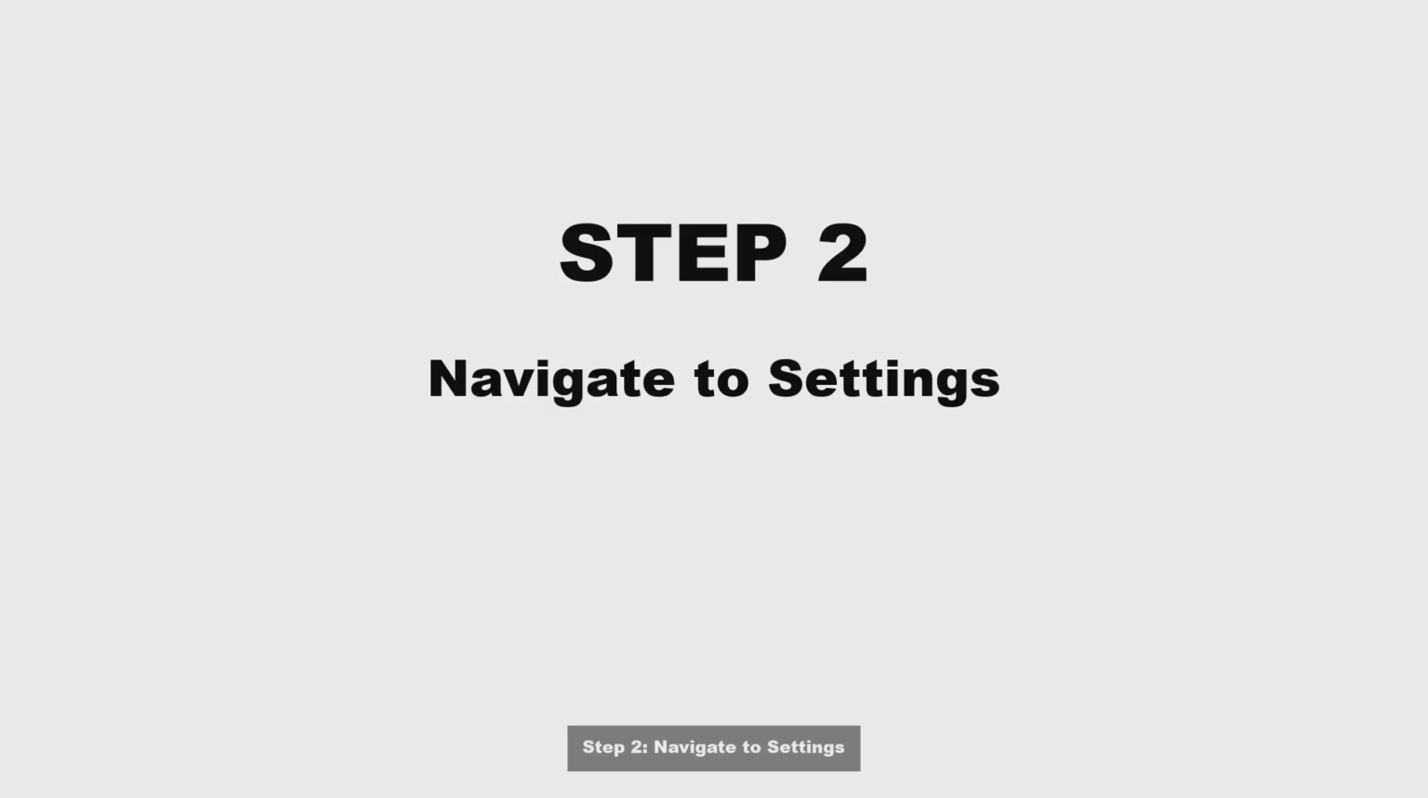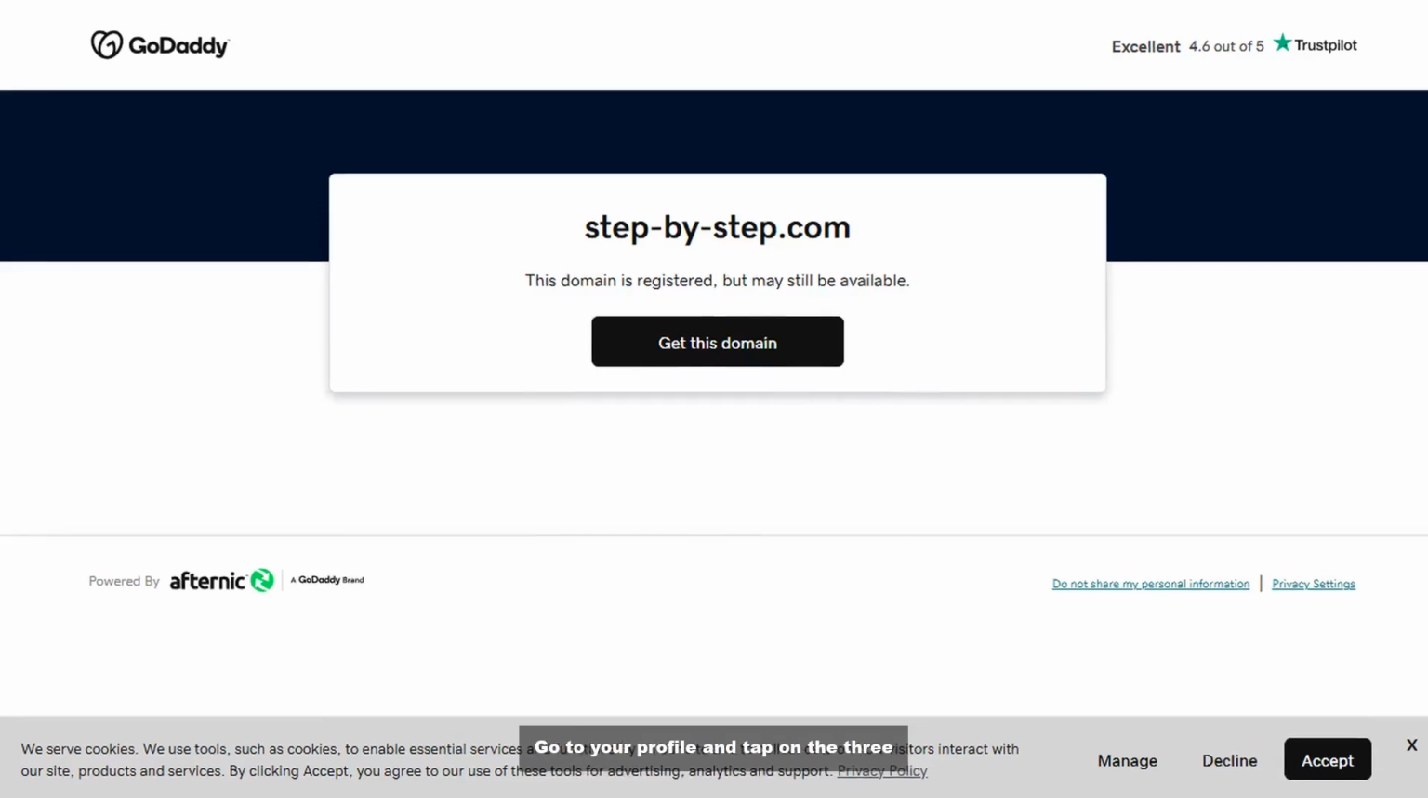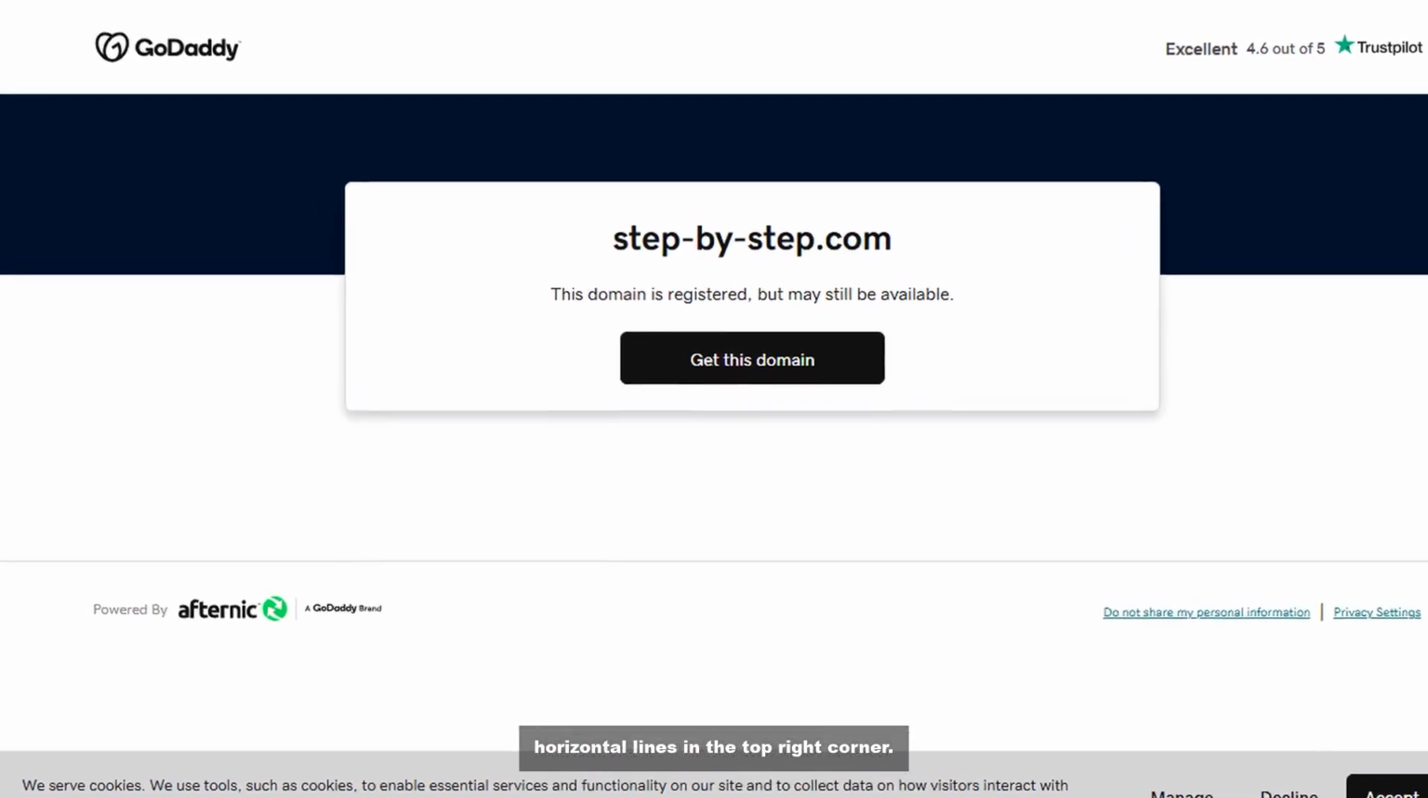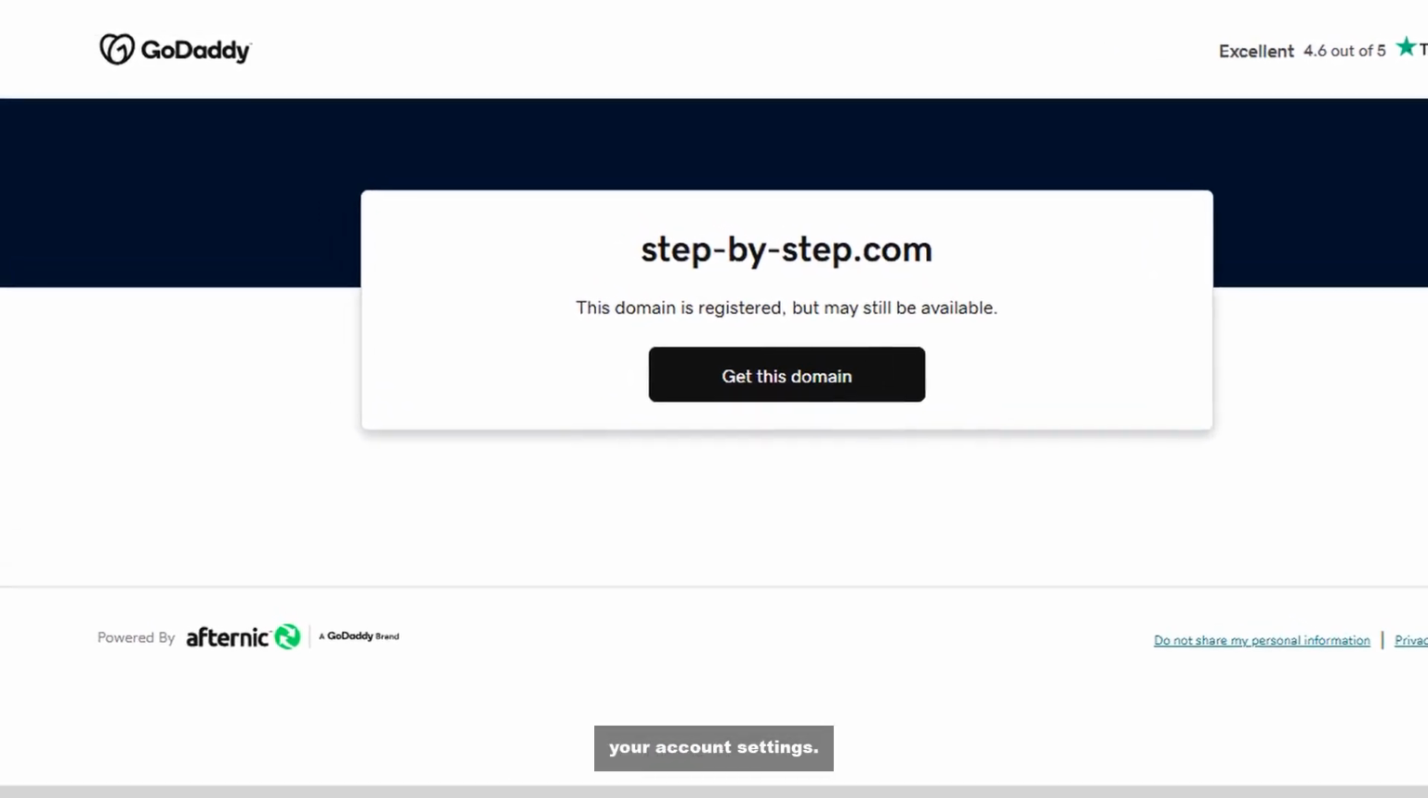Step 2. Navigate to Settings. Go to your profile and tap on the 3 horizontal lines in the top right corner. From the menu, select Settings to access your account settings.